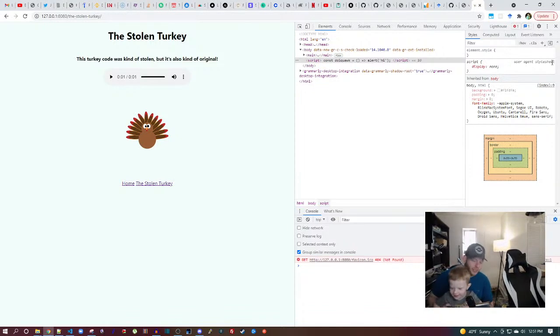Opinion on React versus Angular. I like them both, but if you don't know either and you're like, hey, which one should I learn? I recommend React. I know both of them, and they're both useful in different situations.